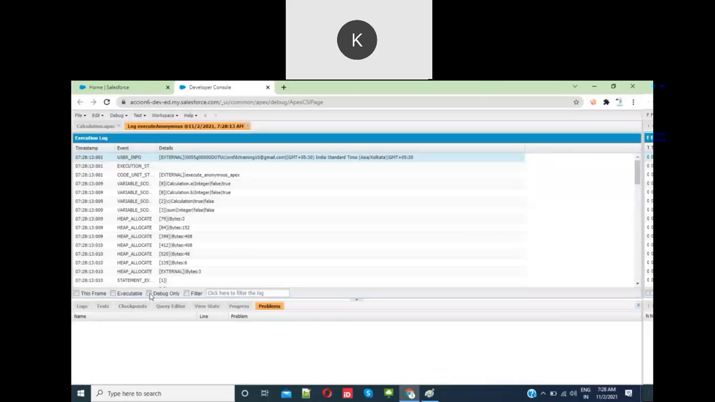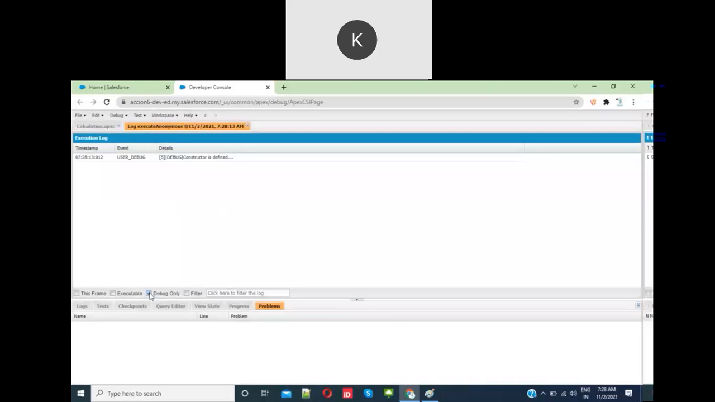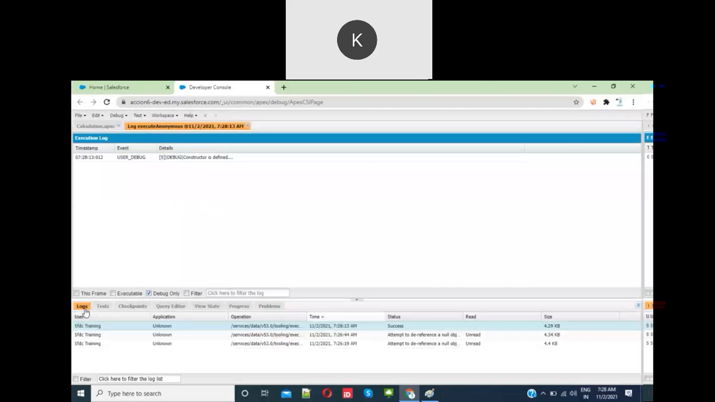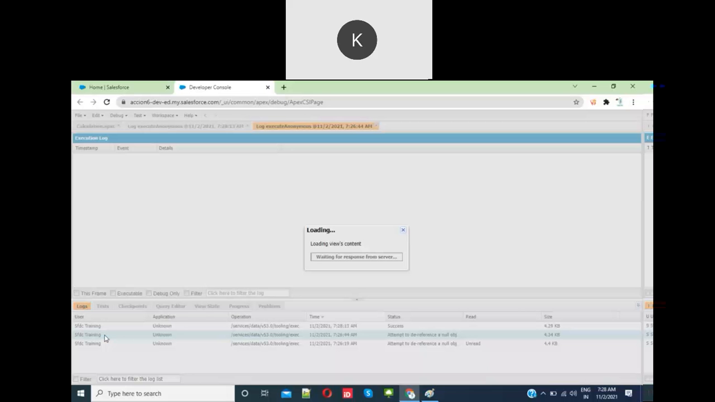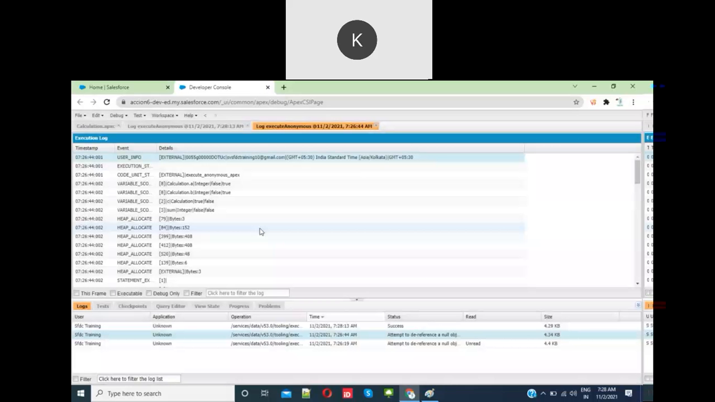This is debug only. Construct is defined. Okay. Next, another thing is, go to the logs and check if there is any error coming. In Apex, you can go to the log and try to see this one. Currently what we are trying is just debug only. We are printing some messages to check that. Other than that, we are not seeing anything.